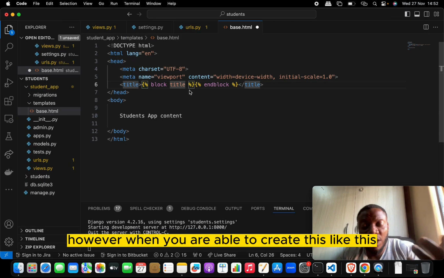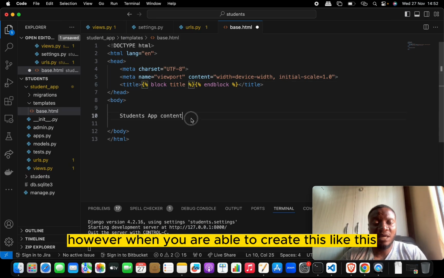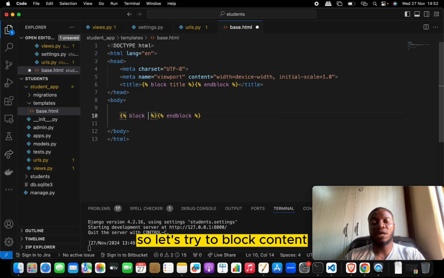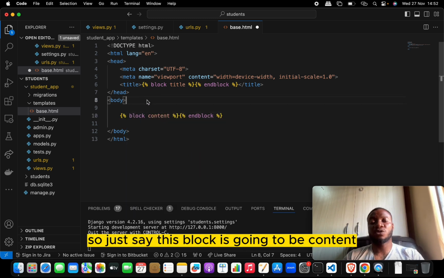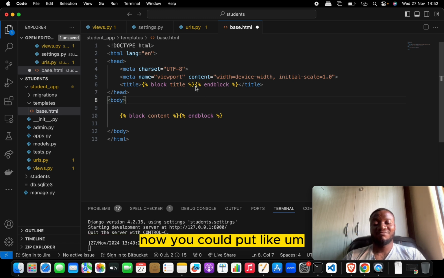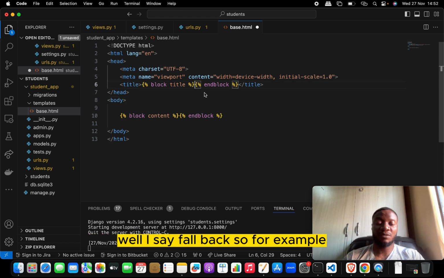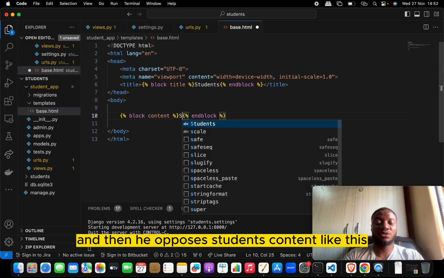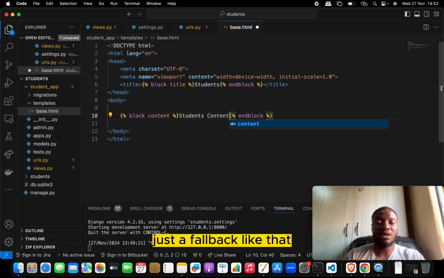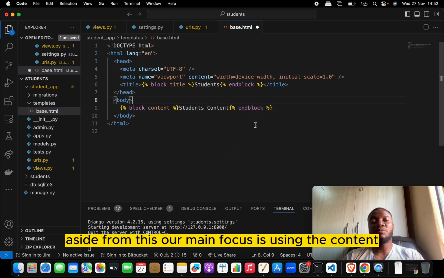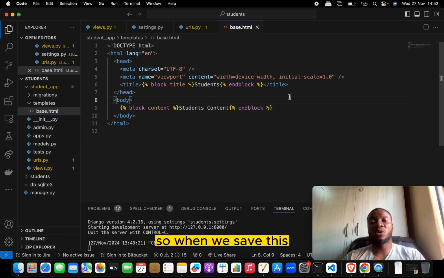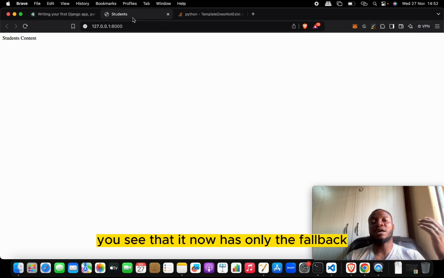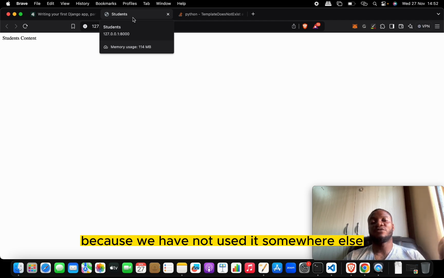Then we do the same thing for the content that's supposed to be on the page. So let's try it, block and content. This block is going to be content. You could put in a fallback. For example, we could say this is students, and here we could say students content, just a fallback like that. But aside from this, our main focus is using the content. When we save this, go back to our application and refresh, you see that it now has only the fallback because we have not used it somewhere else.